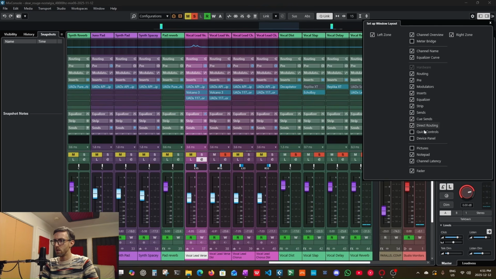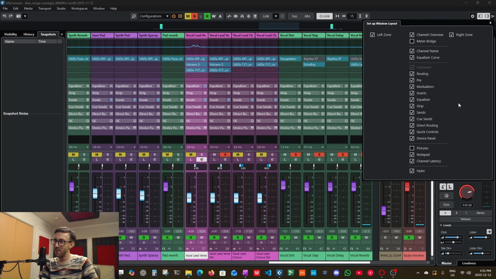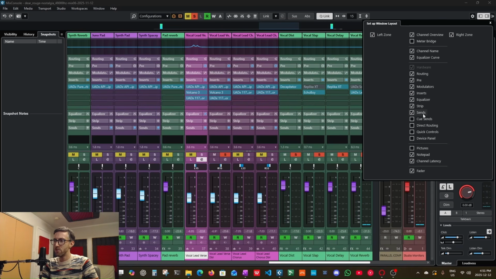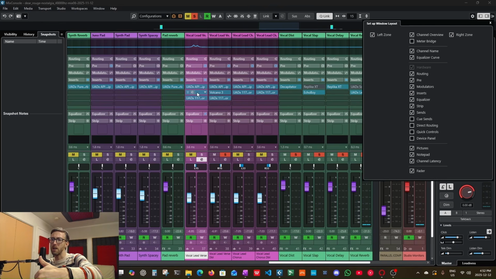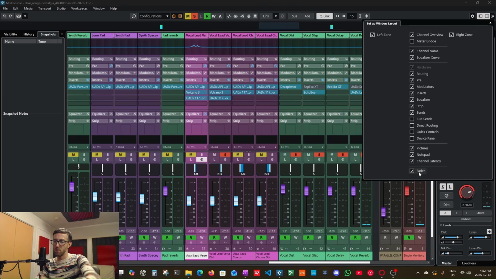You can really get it to be filled up here, or you can have it very trimmed down, whatever you like. You can even put pictures in there. You can show the channel latency, which is just an overview of the entire latency of all the plugins that you have inserted on that particular channel. And you can even take away the fader. So it's very, very customizable. I like that a lot.